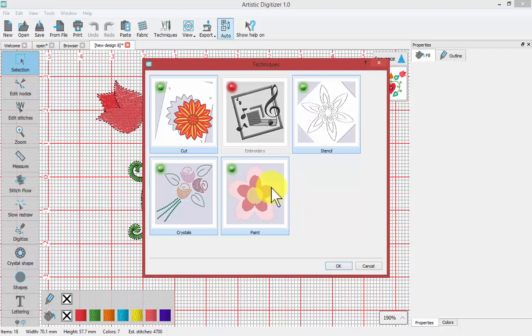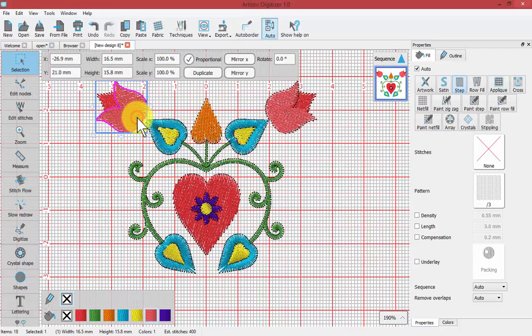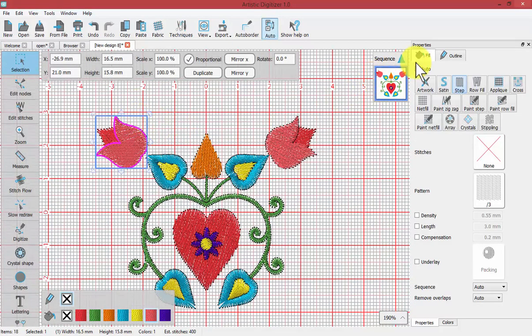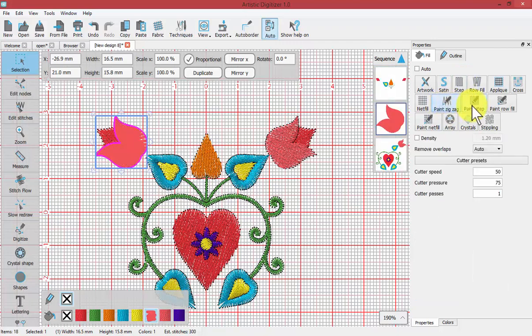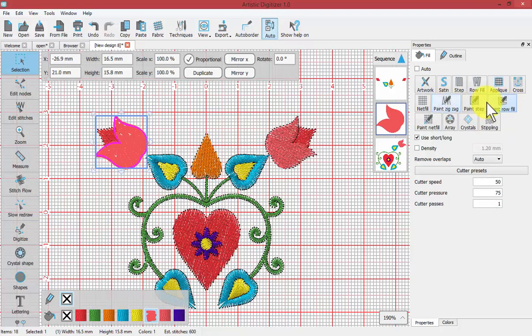Now you need to be sure that the paint technique is turned on, and then you're able to select any shape in your design, and looking at the properties for fill, change it from an embroidery step fill to a paint zigzag or paint step or paint row fill. All of these techniques mean that the shapes of our design will not be stitched on an embroidery machine, but will be drawn with drawing pens on a digital cutting machine.